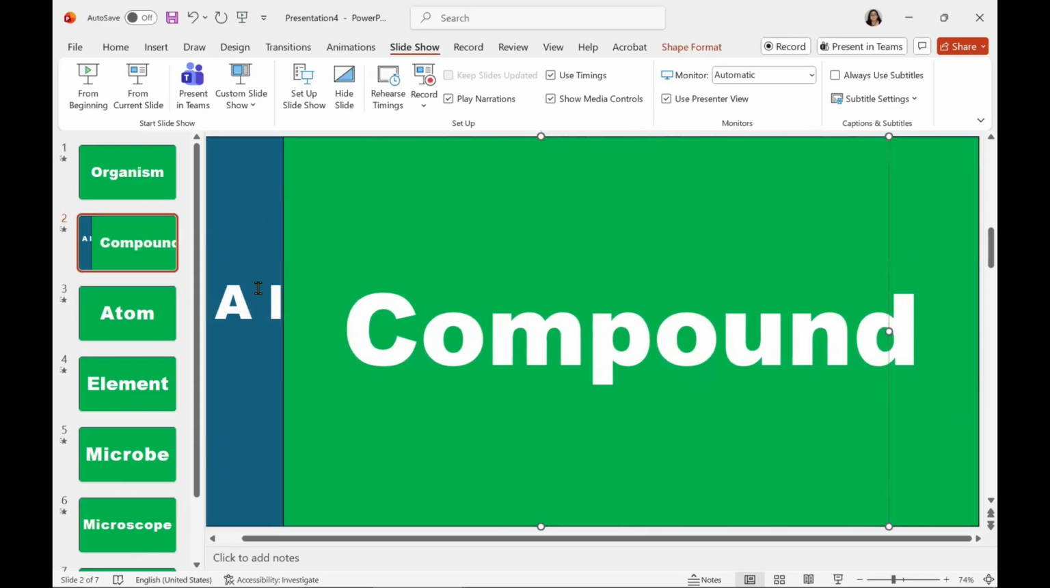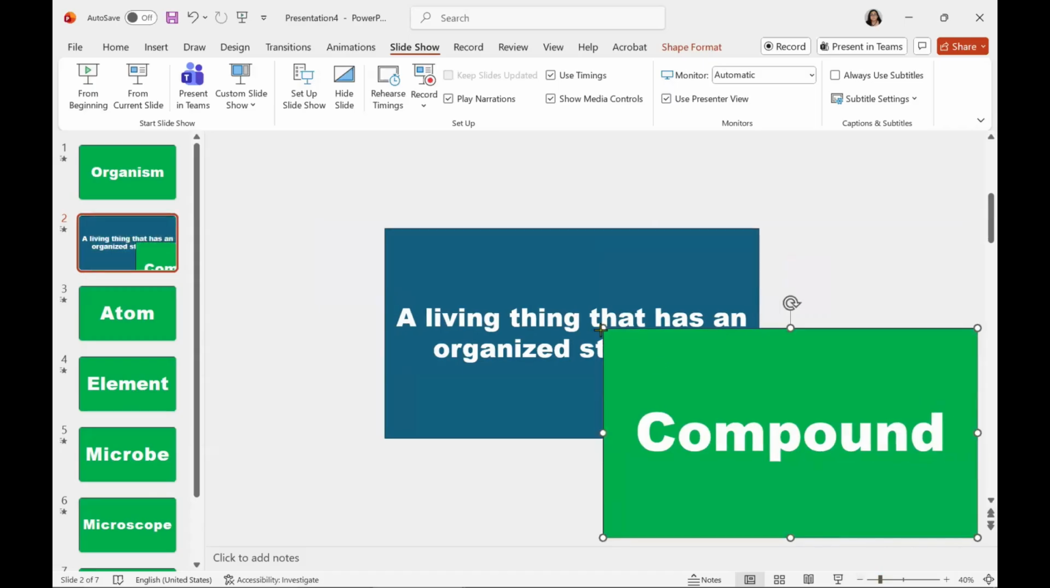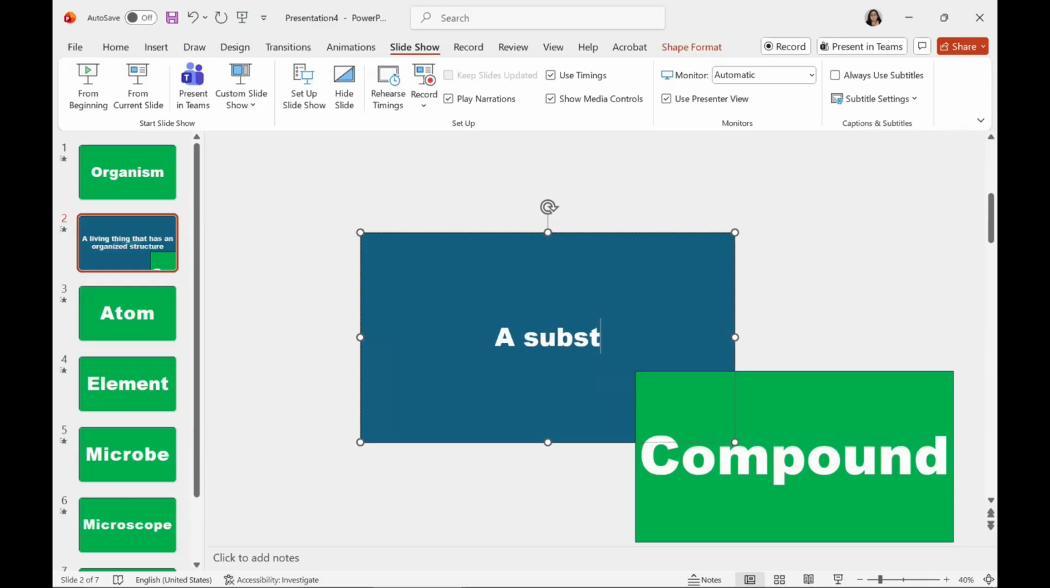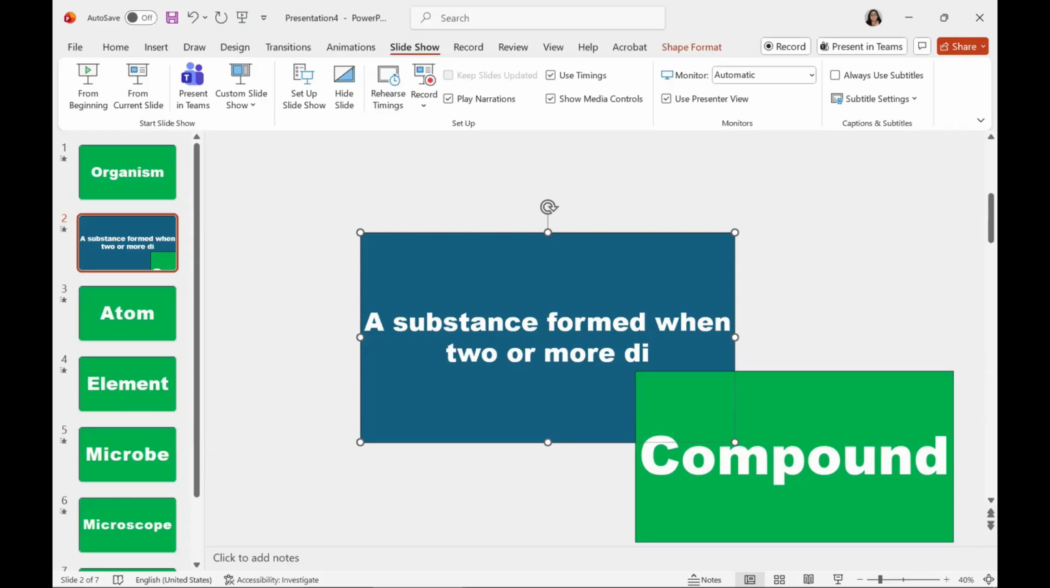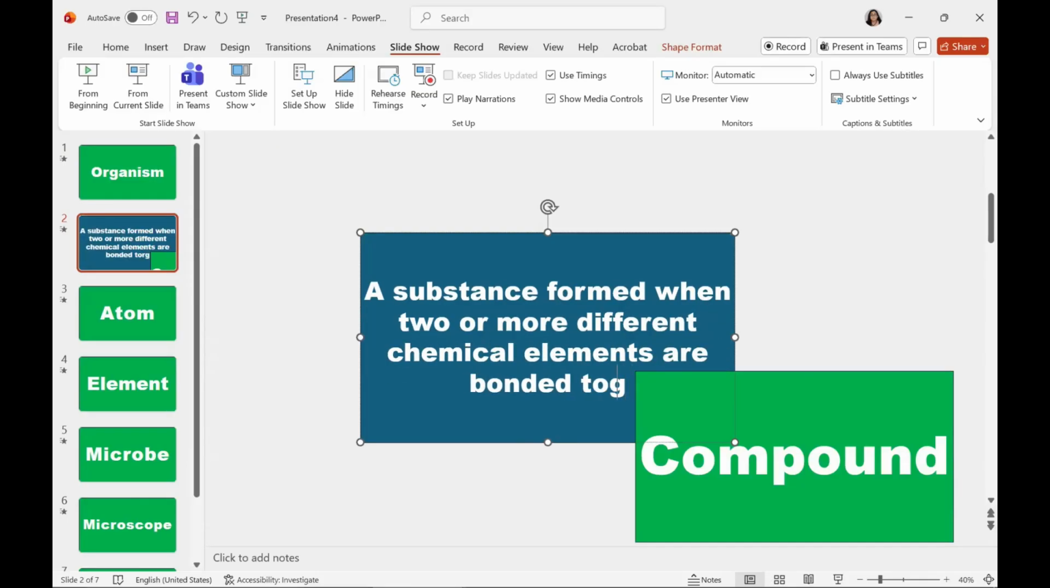And it's going to head this. So I sometimes adjust the zoom to make the screen a little smaller. That way I have more space to work within. And then change the definition: a substance formed when two or more different chemical elements are bonded together.